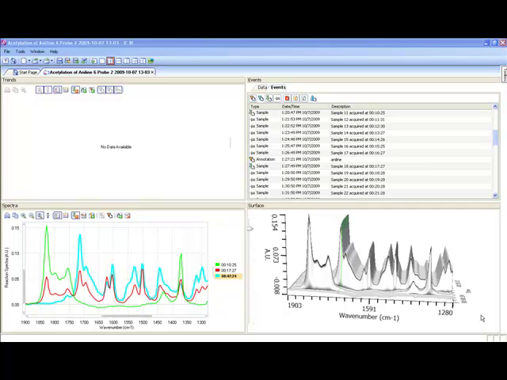I'm going to show you how to do one of the most common things we do with real-time reaction analysis data, which is to select a peak that's changing as a function of time and to plot that as a trend.